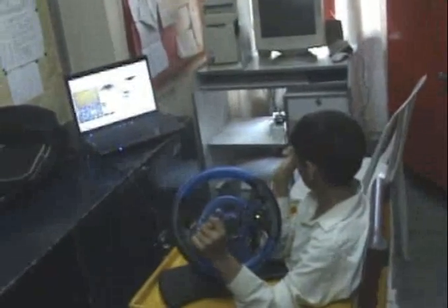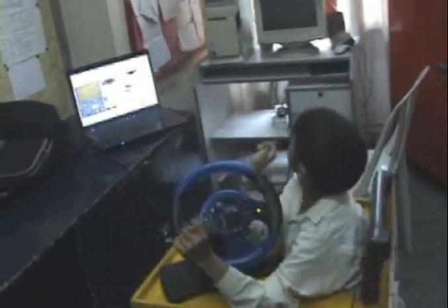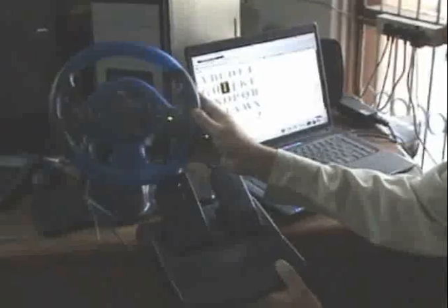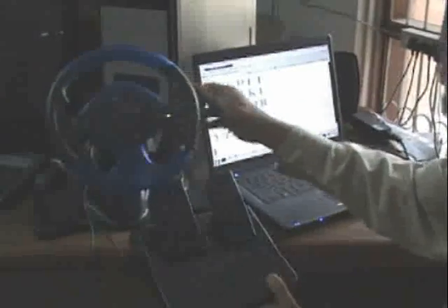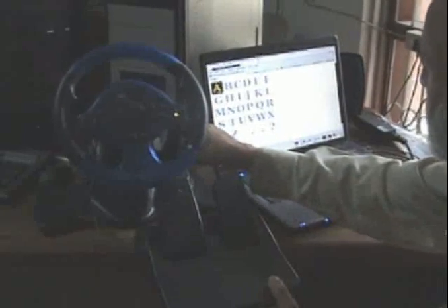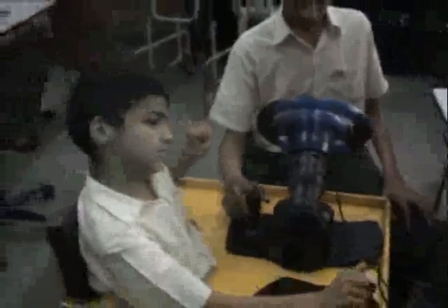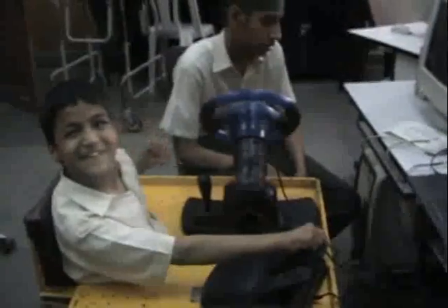So the next software that we tried with him allows him to type. With the wheel, you move the characters horizontally. With the pedals, you move them up. And by pressing the gear lever, you can type. And by taking the gear lever back, you delete the character. This was again something that Arpit immediately understood.